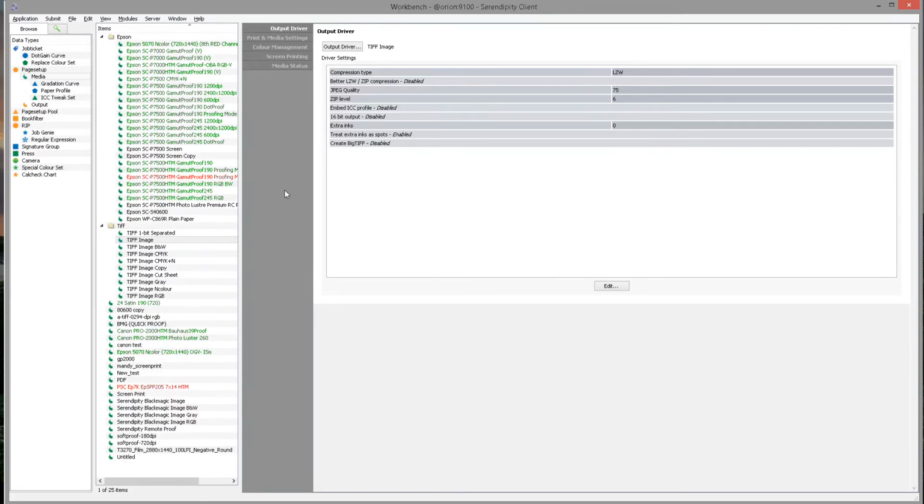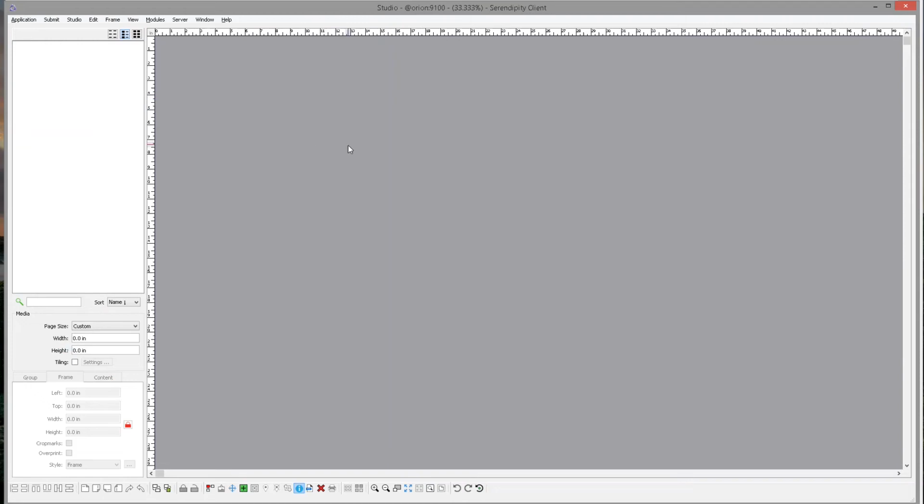Now, the Studio application can be opened from any Serendipity client window by accessing the application menu and the Studio option. This is the Studio interface.